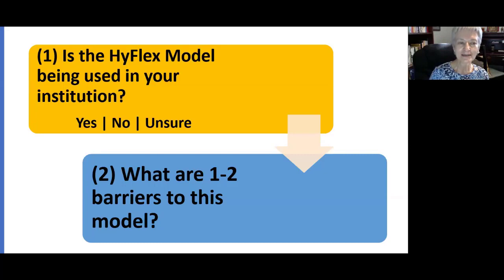So we would like to ask you, with just this first brief introduction to the HyFlex model, is the HyFlex model being used at your institution? Have you heard of anybody using it at your institution? And please type in the chat. It's just a yes, no, or unsure.